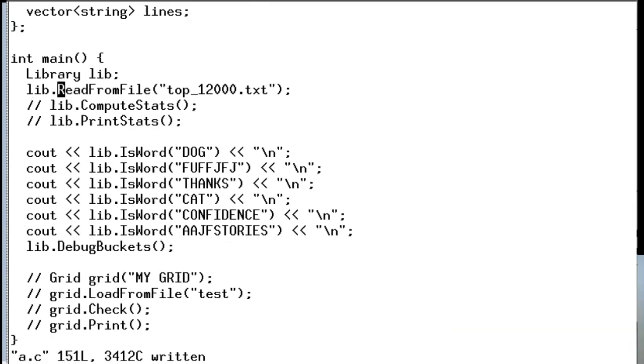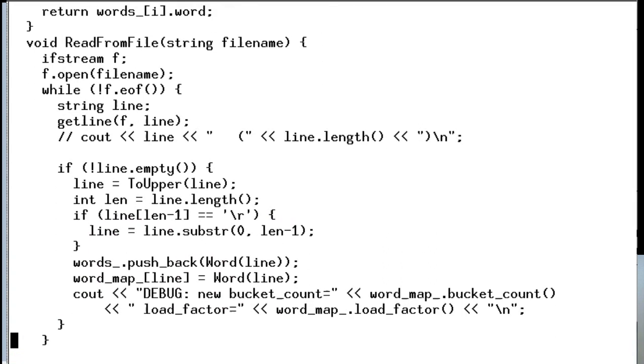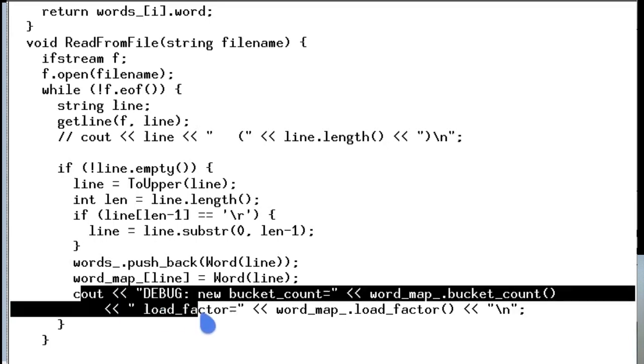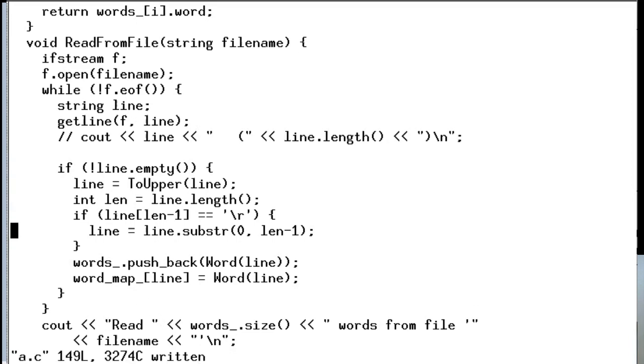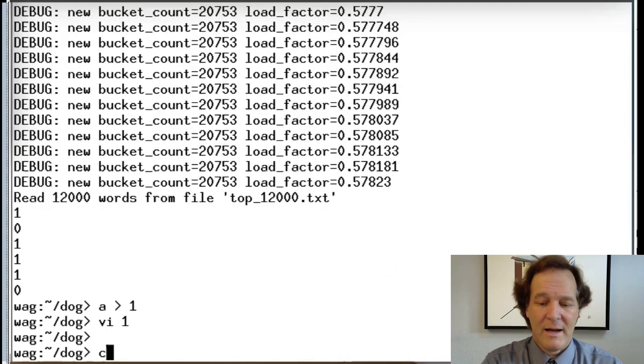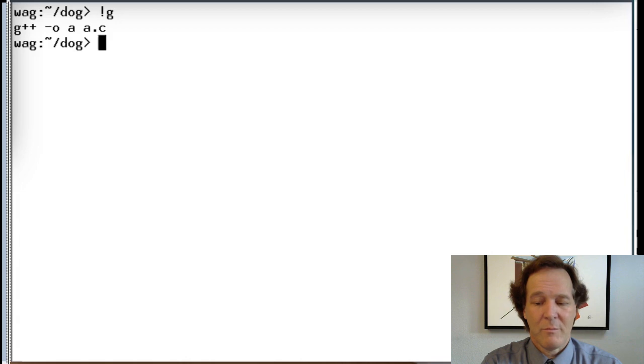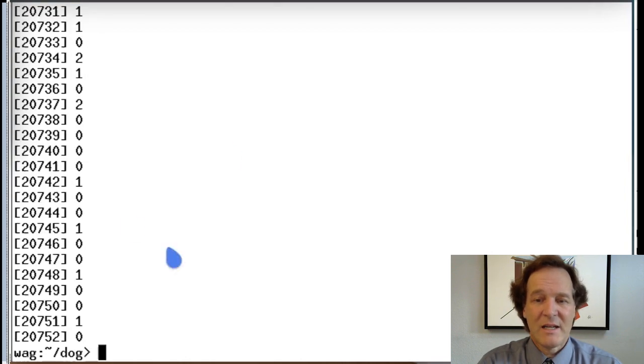And let's go back to the read from file and take this out. You see these two lines here we were just doing a minute ago to debug how the hash table grows. Let's take those out to avoid too much stuff printing, to be a little less confusing. Okay, let's compile that. We compile okay and we run, and it's printing out all the bucket sizes.